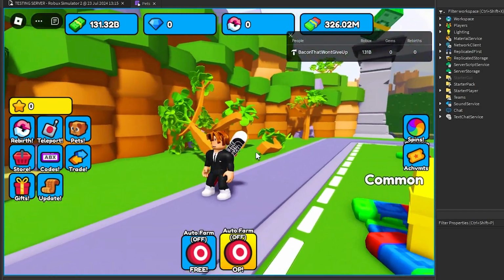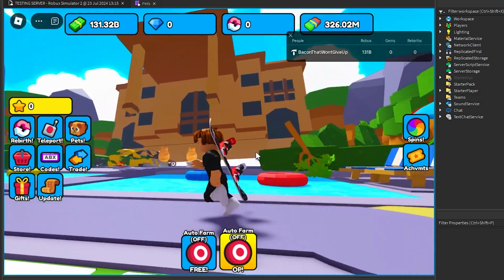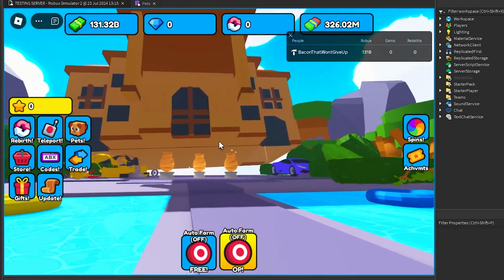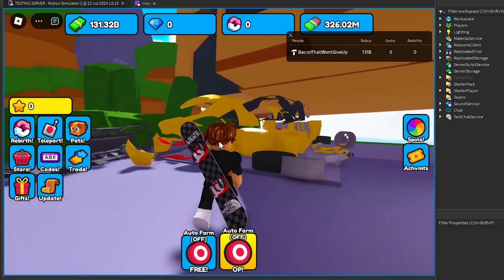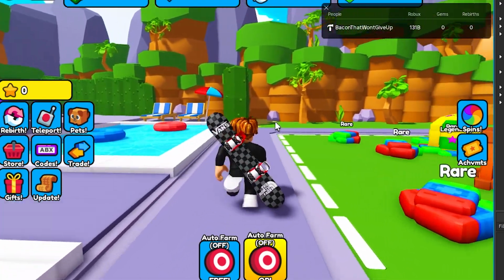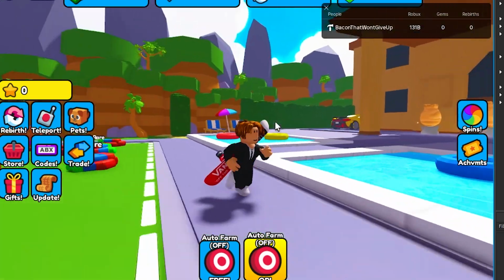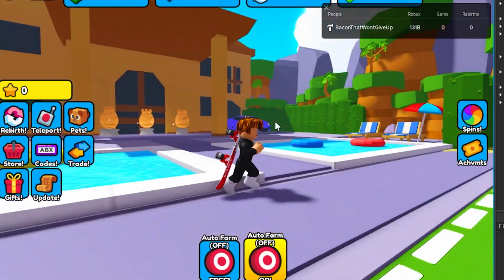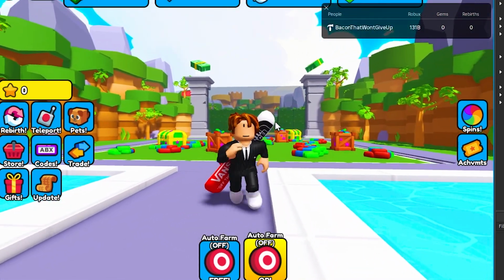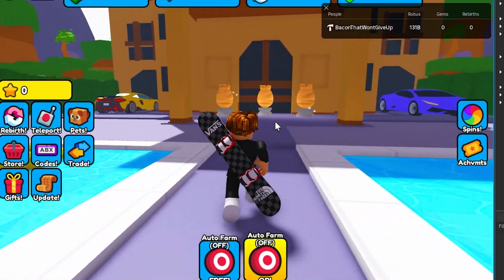I forgot to anchor literally everything. The house is falling out of the map. And what happened to my car? Okay, now everything should be anchored and this area looks really good. It's definitely one of my most favorite areas that I have ever made.